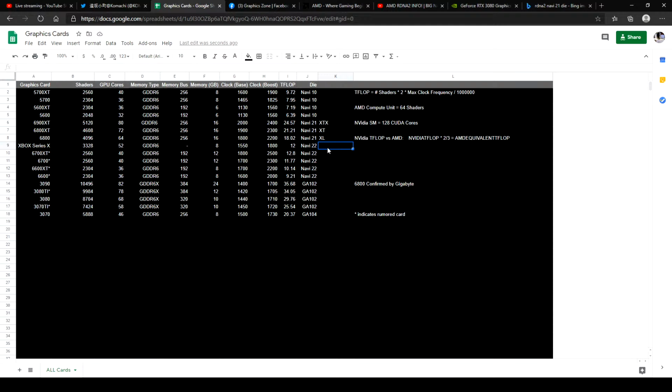Now, I will say there's a professional card that's going to be coming out in Q1 with 32 gigabytes of supposedly HBM2. It's essentially Navi 21 XTX with the professional drivers and a higher speed VRAM. But that's really what we're ultimately looking at in these cards.